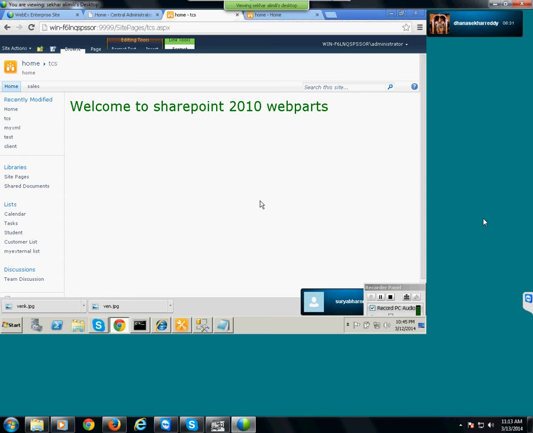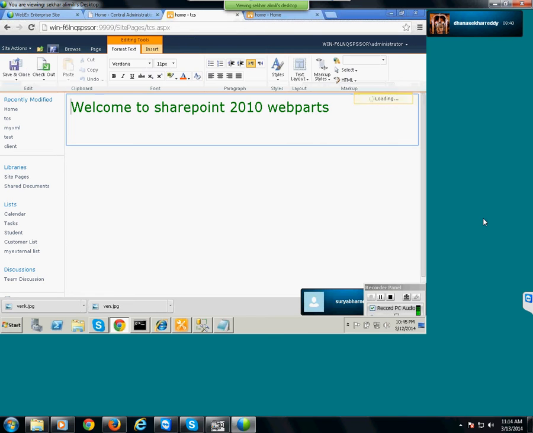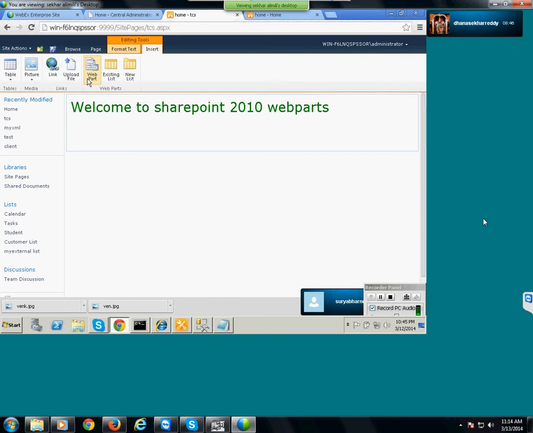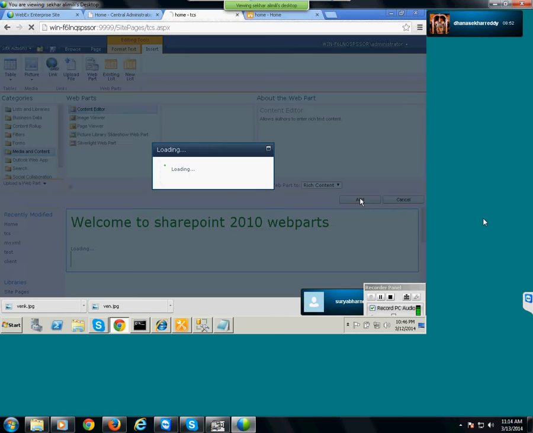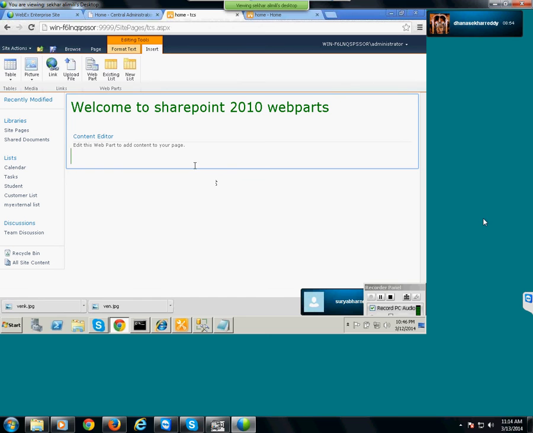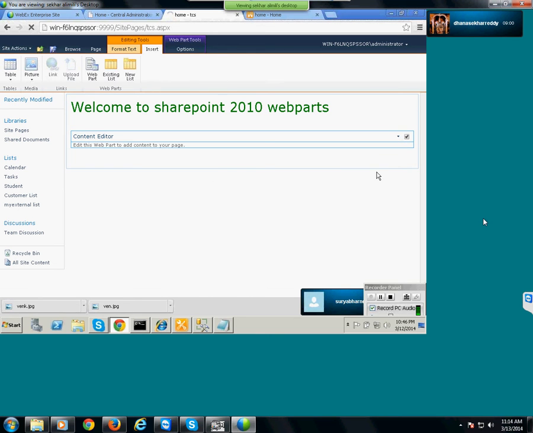Now in this page, I want to use the content editor web part. How can you use it? Click on edit. Now scroll down. Click on insert. Click on web part. Go to the media and content web part. Next, click on content editor web part. Got it? Now highlight it. Click on smart tag, edit web part.